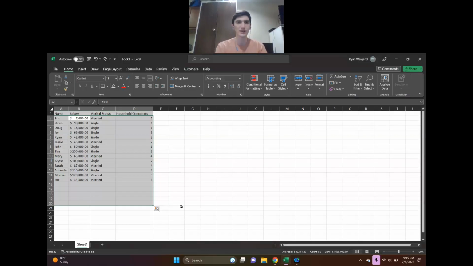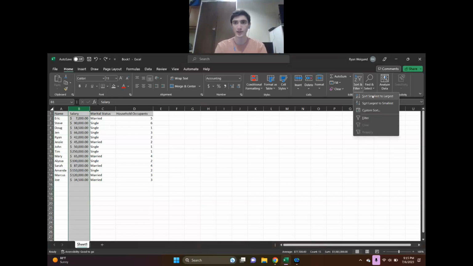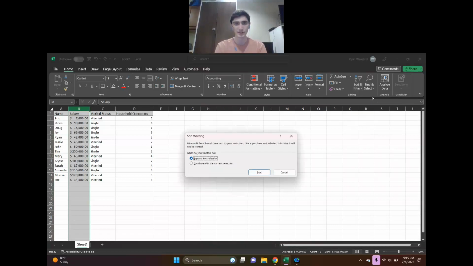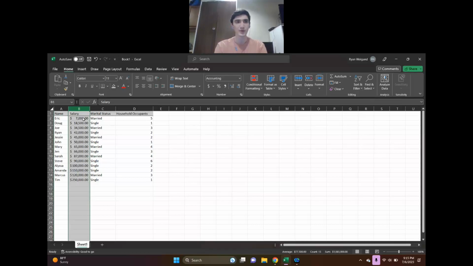To see that in action, let's look at our example set of data. Let's say I want to take the salary and organize it from smallest salary to largest salary. Go over to sort and filter, push from smallest to largest here. We'll then put all the data in the order from the smallest salary of Eric to the highest salary of Tim.